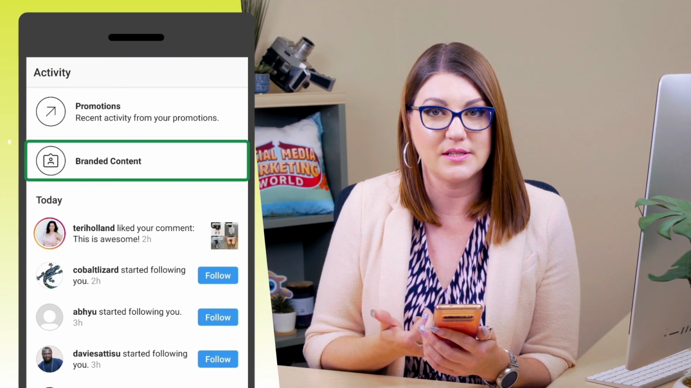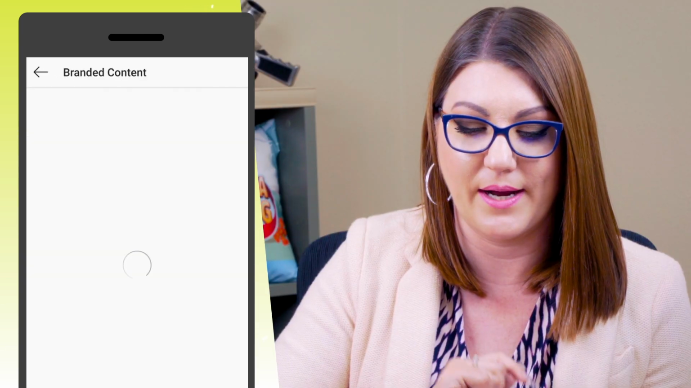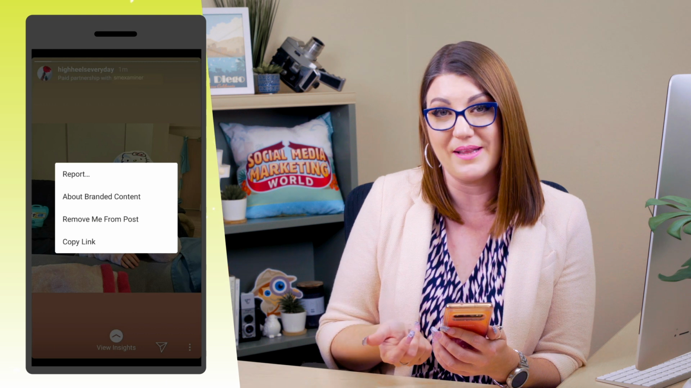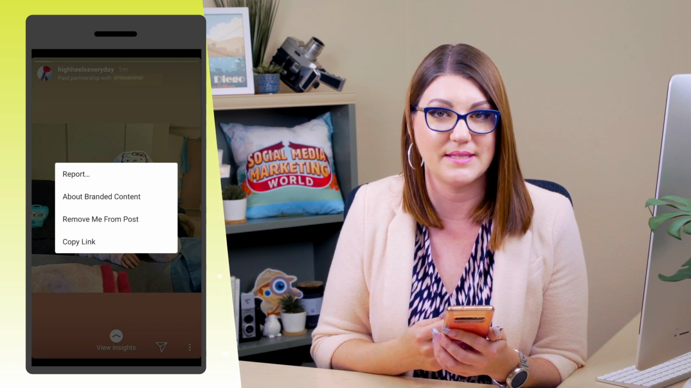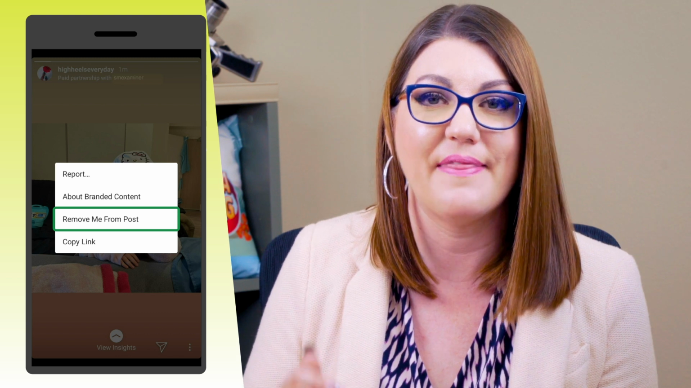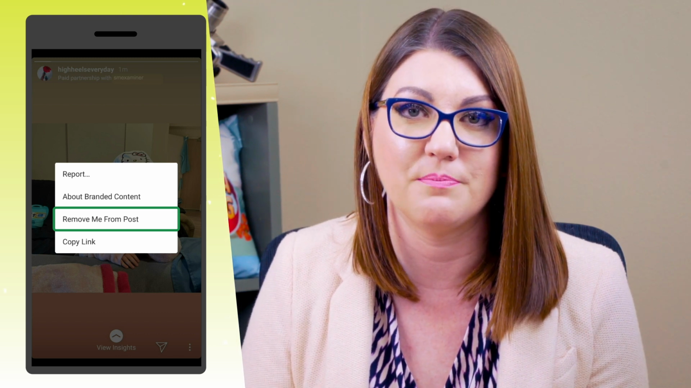If you've been tagged in an Instagram story as a branded partner, you'll get a notification in your Instagram notifications. Tap on that branded content and you can see the story that you've been tagged in. Go ahead and tap on that story. In the bottom right-hand corner, there's actually a 3-dot button. If you feel like you were improperly tagged in that content and it wasn't actually a paid partnership, you can choose to remove me from post and that will actually remove that paid partnership affiliation.